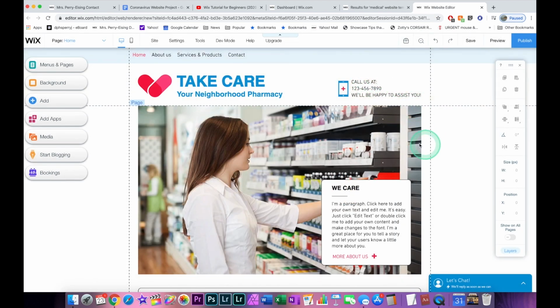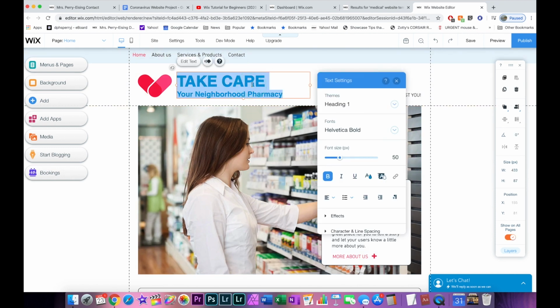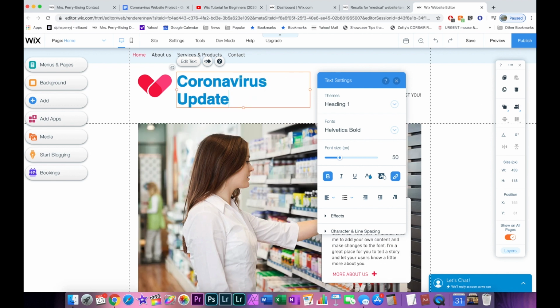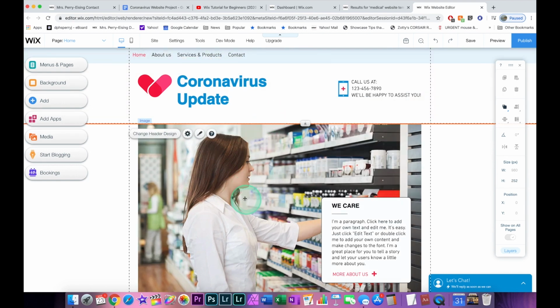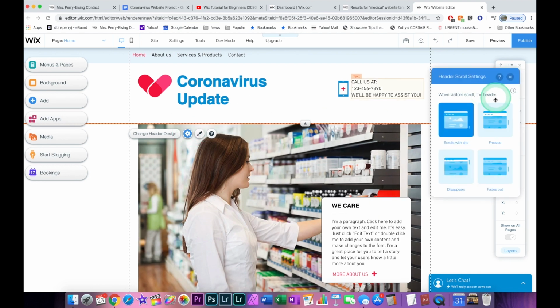So if this is my homepage, first of all, "take care of your neighborhood pharmacy." Maybe I want this to say something like coronavirus, if I spelled it correctly. I can't spell. Update. All right, so I might want to do something like that, change the title. This is a nice picture, but I could always change the picture. I can go into where it says settings, and I can fool around with different choices here.